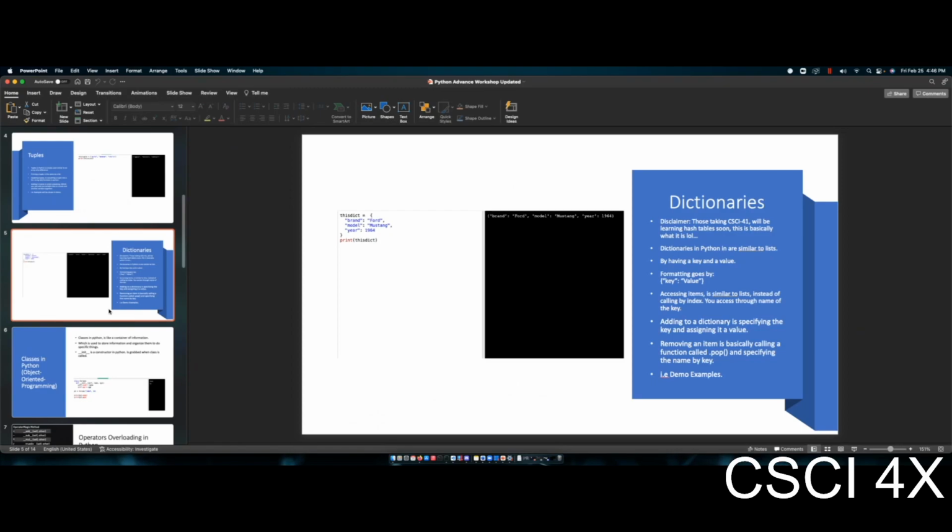Now for you CSI 41 students, this one you're going to learn in C++. It's going to be called a hash tuple. For you guys taking 41, and don't quote me on this, I just want to note that this is technically what a hash table is. In C++ it's the same way, the only difference is there are more specifications in terms of syntax. Python's a really simple language, so this is going to look a lot simpler.